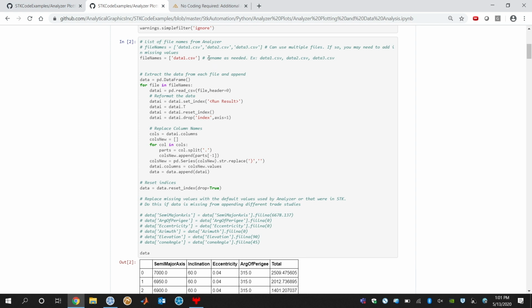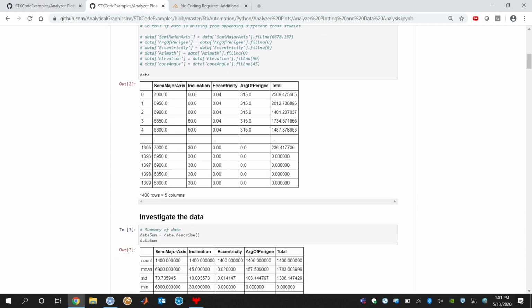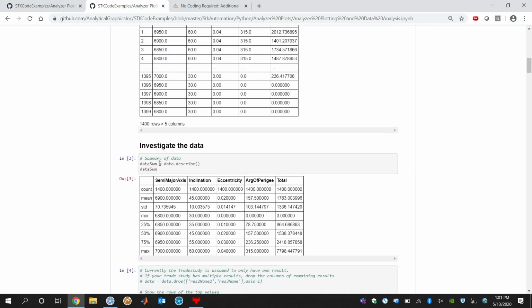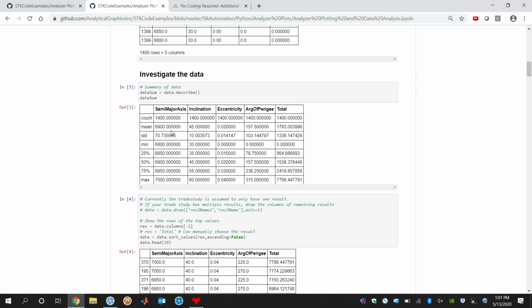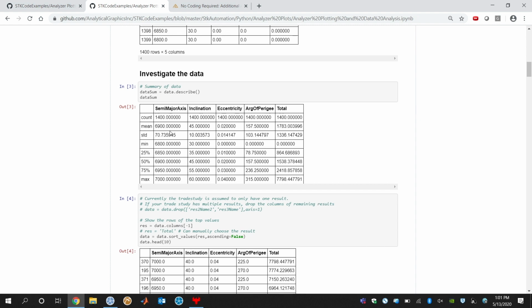From there, it will read in that data into a pandas data frame and then present it to you right here. So that same sort of information we went through in Analyzer, we now have it in Python. And then you can start using some nice features of Python, particularly pandas data frames. You can do things like describe the data itself. You can see the mean, the min, the different percentile values as well as standard deviations.